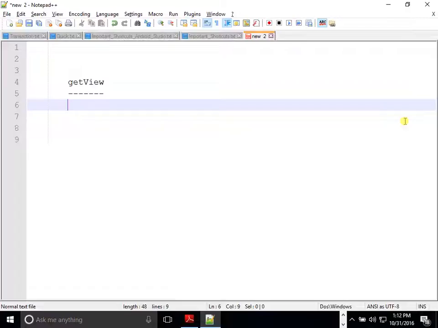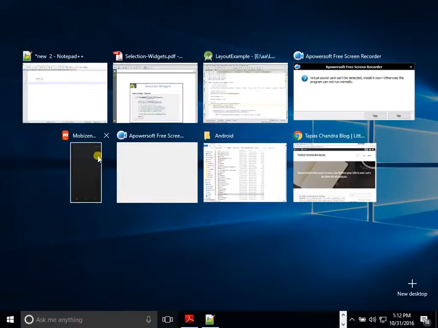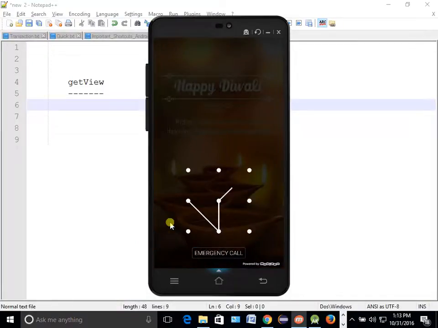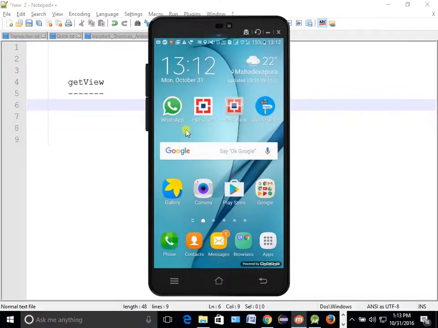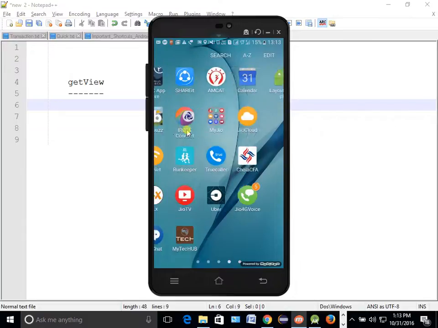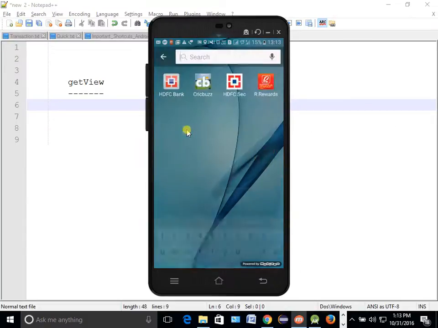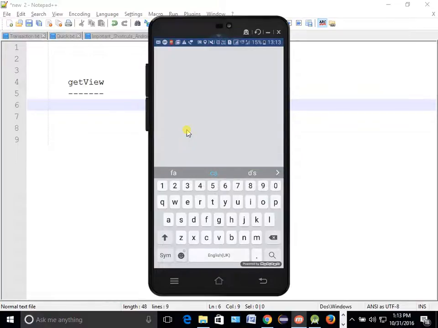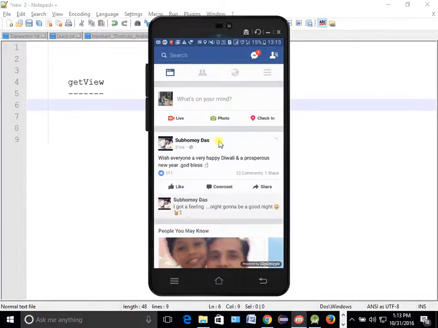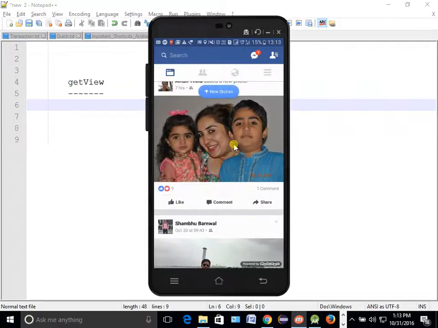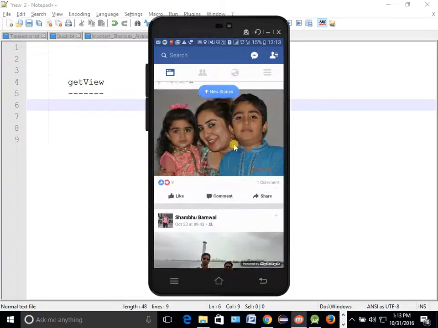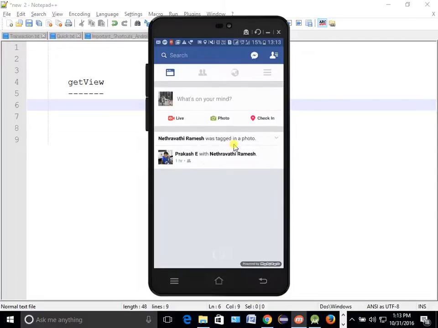The getView method returns each segment of your view. What I'm telling is, each segment of your view. Something like, let's open any of those. Let's open Facebook. Observe very closely. What is happening? I'll go to the top.